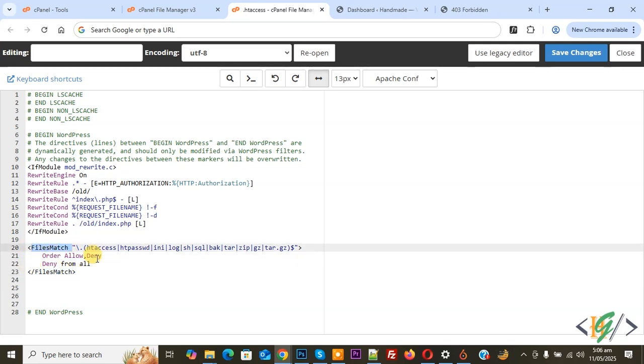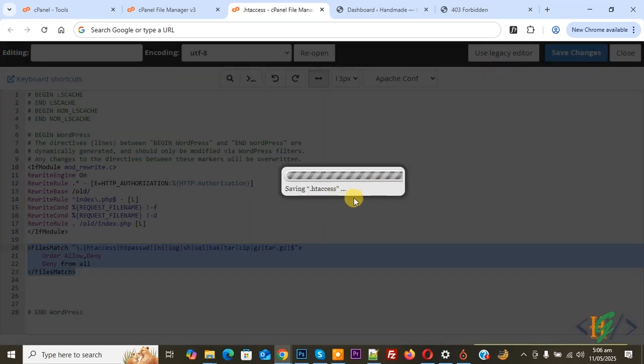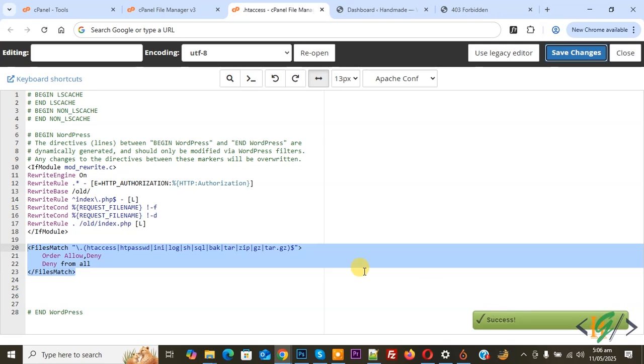Now you see and you will find this code in video description or in comment section and then click on save changes. Now saving .htaccess file. Now you see success message. So you can add more file extension in this code to block access of files.